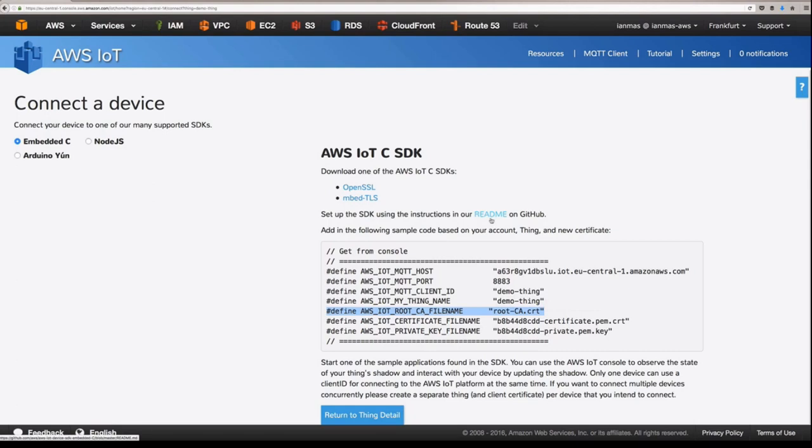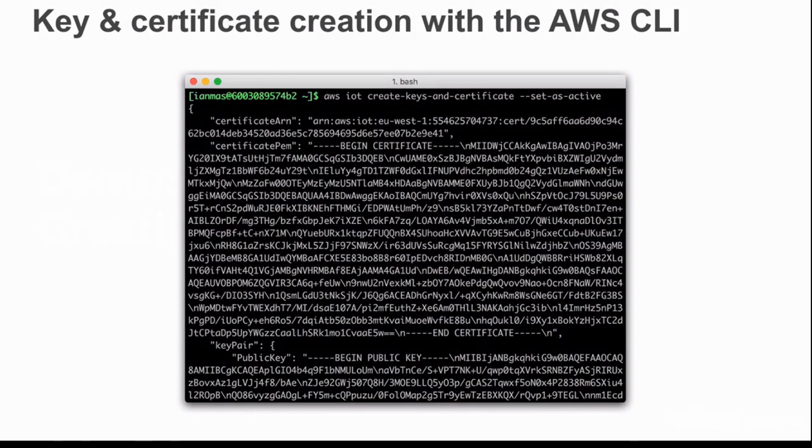Okay, so that's a very quick and very simple demo of creating device certificates and keys using the AWS IoT console. Of course, you can perform that same operation using the AWS CLI as well. And you can see an example here, aws iot create-keys-and-certificate, and then --set-as-active. And that'll create you a public-private key pair and a certificate signed using the default CA, certificate authority.